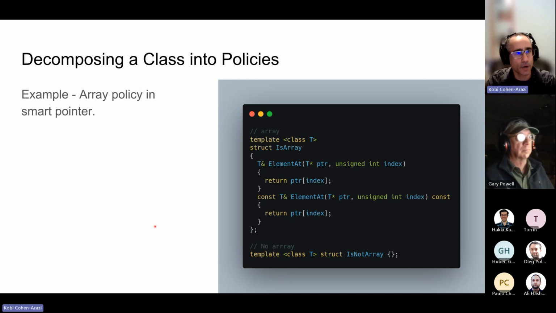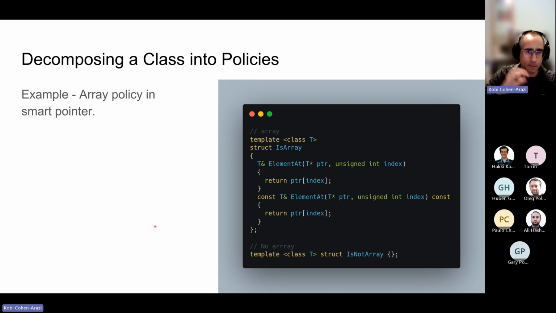So here's another example where you can decompose a class into policies, and I'll demonstrate what happens when we start talking about two policies that might need to know about each other. Okay, so let's say you want to have an array policy in your smart pointer. Either it's an array or it's not an array. If it is an array, you have a subscript operator, so you can index into a specific location in the array, because your smart pointer is allocating an array. If it's not an array, you don't have this enriched syntax.